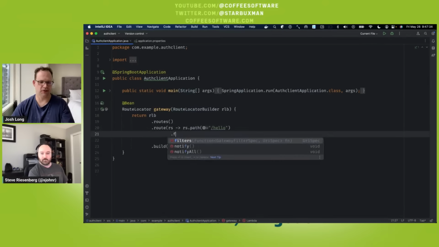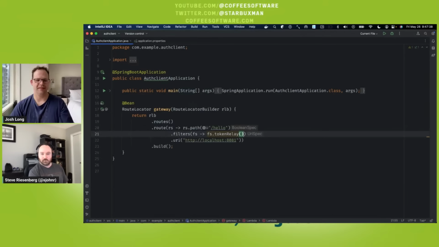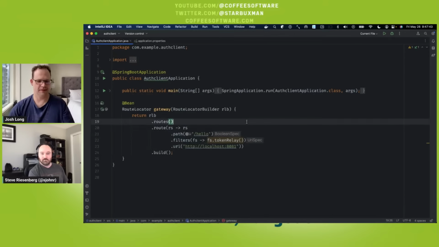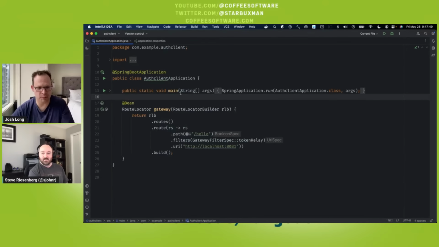Oh, nice. That's so cool. Okay. And lambdas. Bless me. That's right. Oh, beautiful. So do I need to do any properties to tell it to be an OIDC?